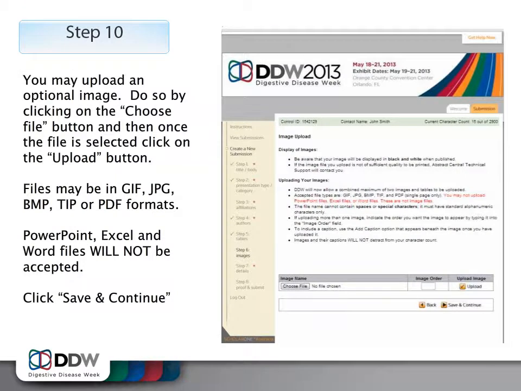Likewise, you may upload an optional image. Do so by clicking on the Choose File button, then once a file is selected, click on the Upload button. PowerPoint, Excel, and Word files will not be accepted. Once you are done, click Save and Continue.